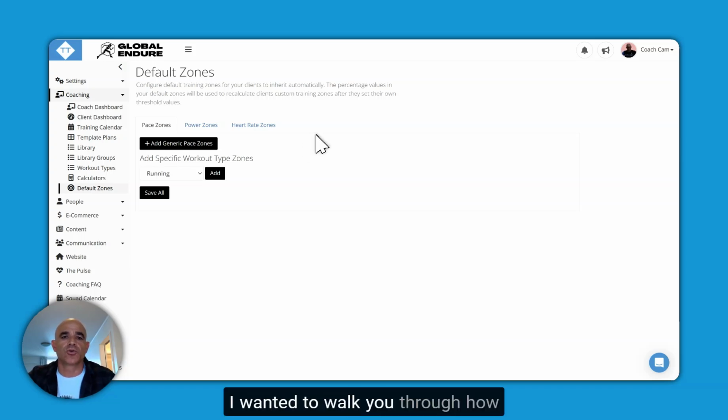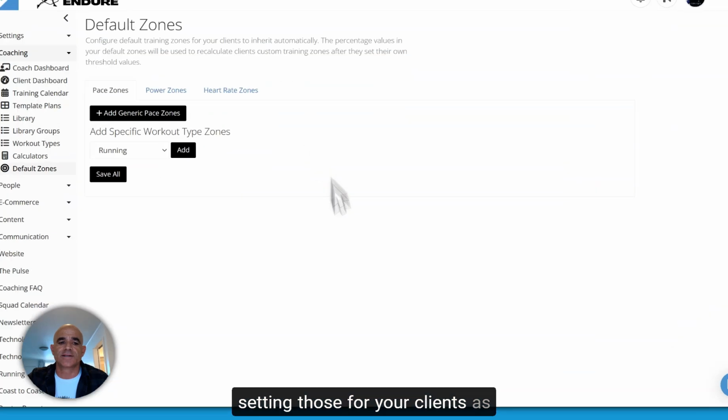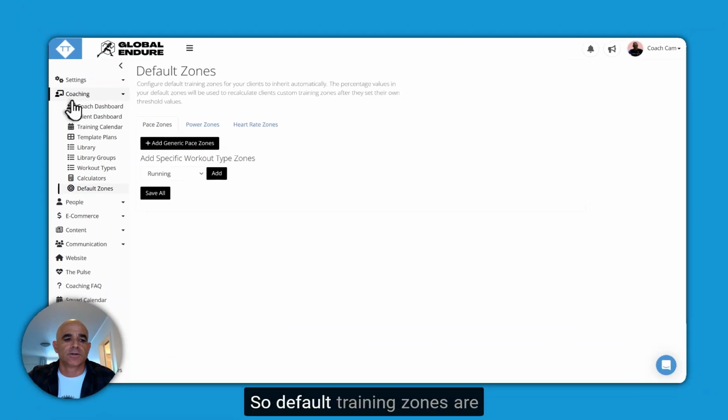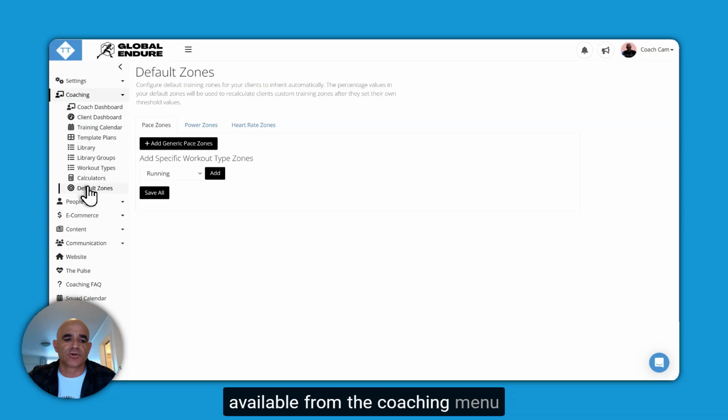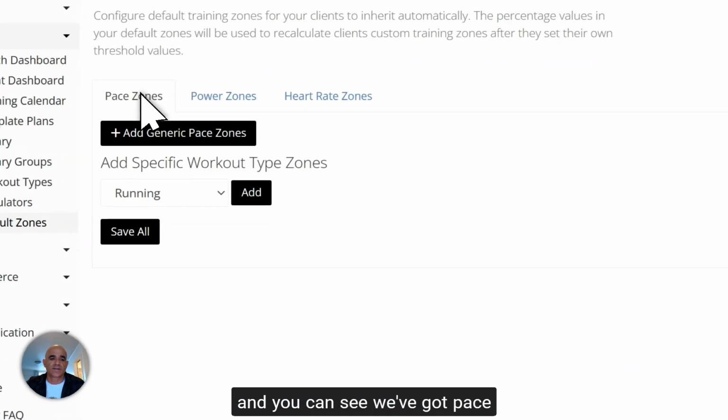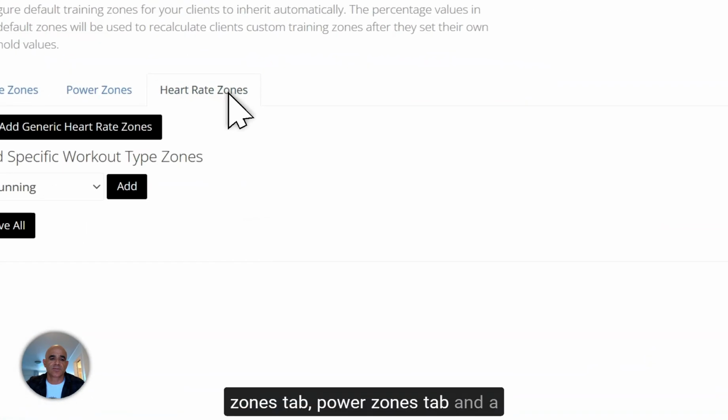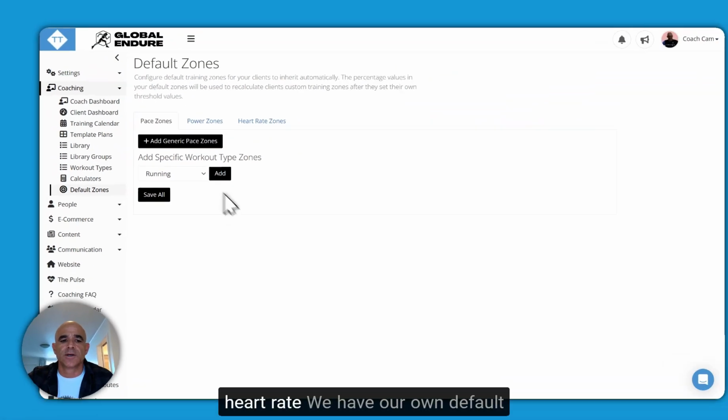I wanted to walk you through how to set up your default training zones in Training Tilt and also setting those for your clients as well. So default training zones are available from the coaching menu, and you can see we've got a pace zones tab, a power zones tab, and a heart rate zones tab.